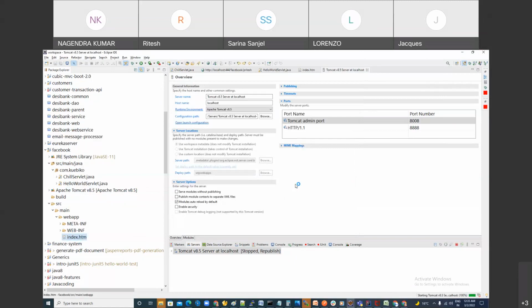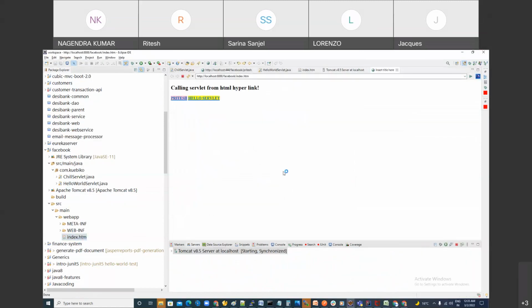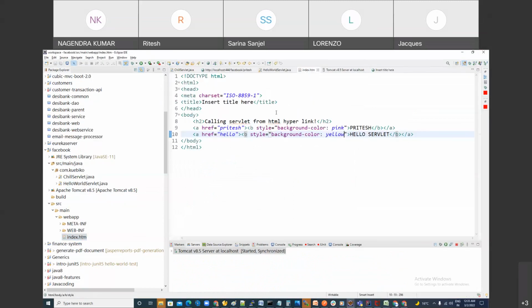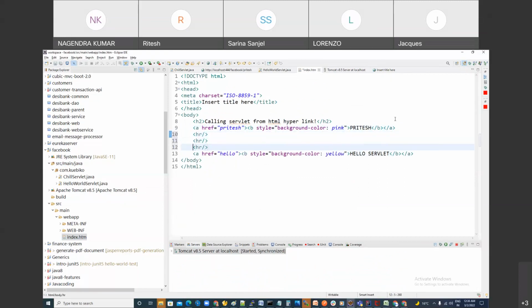I'm running my HTML page. When you run your HTML page and click on it, can you see this? If you click on it, it will call the Pritesh servlet. And if you click on this, it will call the hello servlet. I think this is enough. And to make it beautiful, you can use the HR tag. You know HR? Horizontal. It will make a horizontal line.